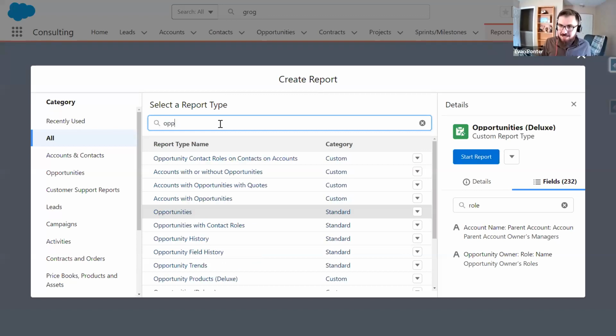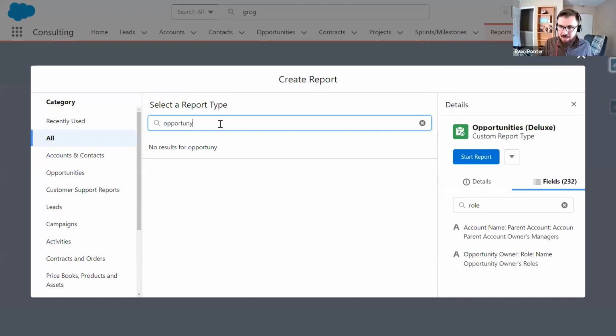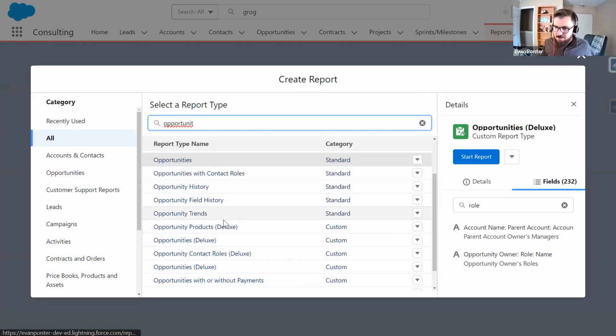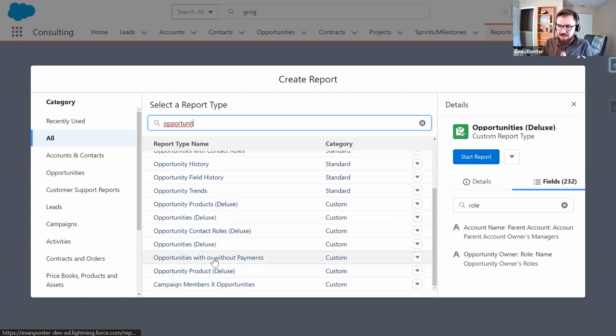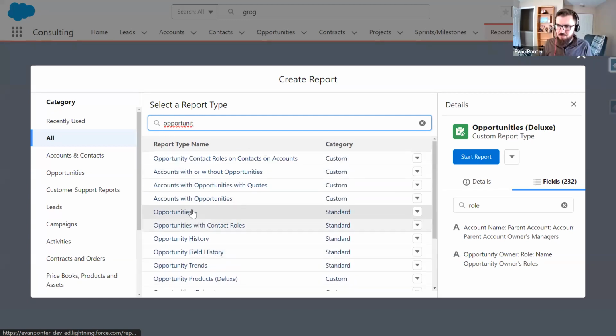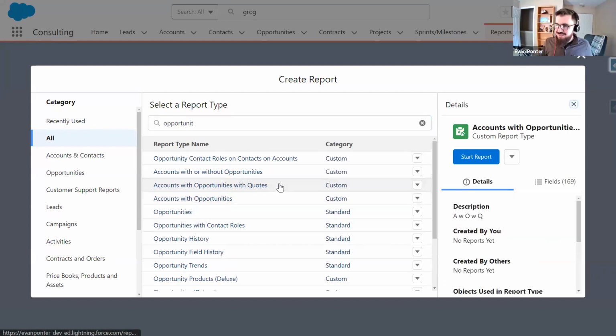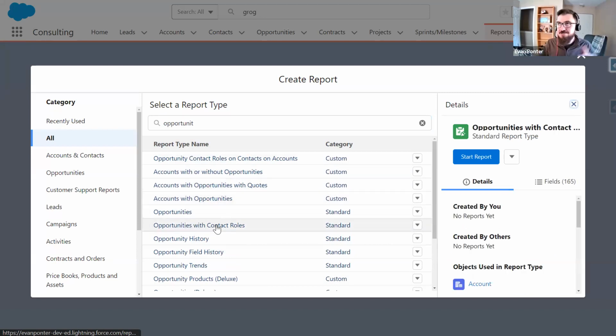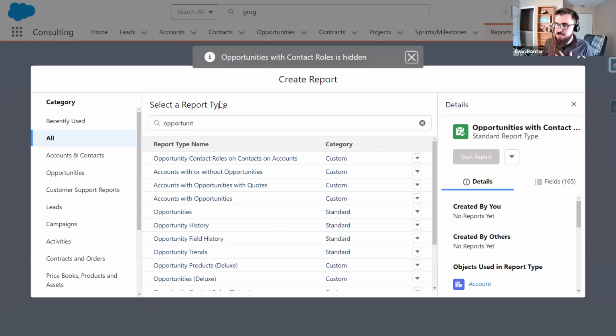So let's say I want to clean up my opportunity report types. I want to basically come in here and get rid of all those confusing report types. It's ones that have the word with in them. A lot of the standard report types will say like opportunities with contact roles. You know, is that an opportunities report? Is that a contact roles report? Don't really know. It's a standard report type, so I can't customize it. My recommendation, come in here and hide it. I'll tell you, opportunities with contact roles is hidden.